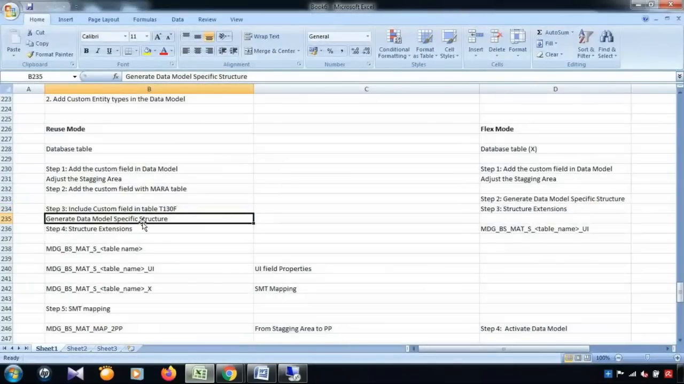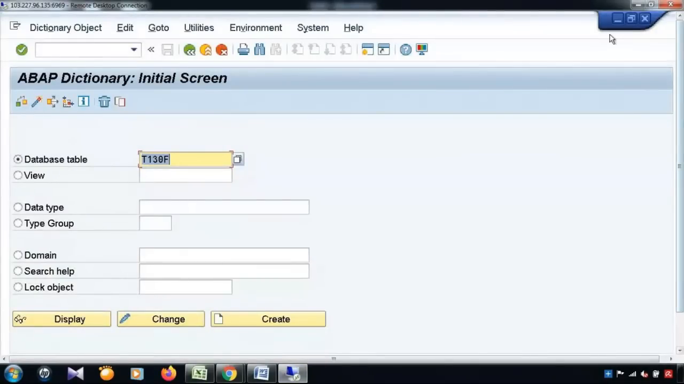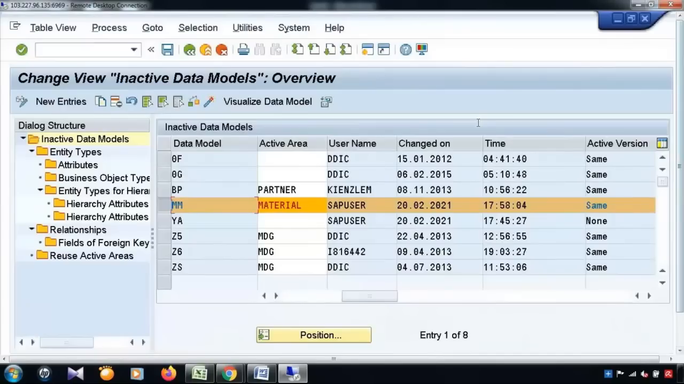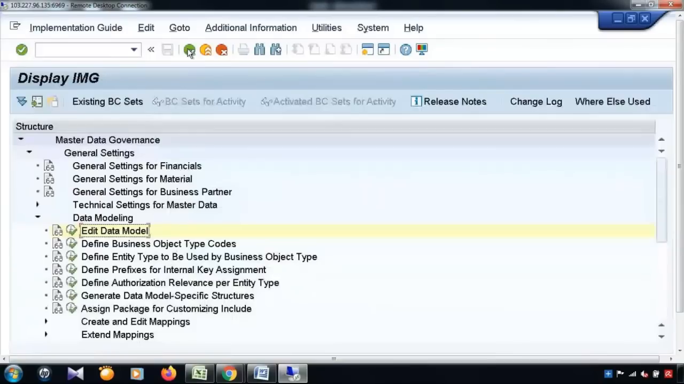Then generate data model specific structure. Then again come back to, so this part is done already. You can see the data model is activated and the active version is same. Go back and then straight away we will go to the generate data model specific structure.